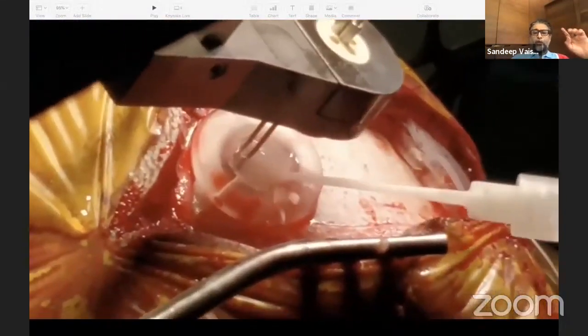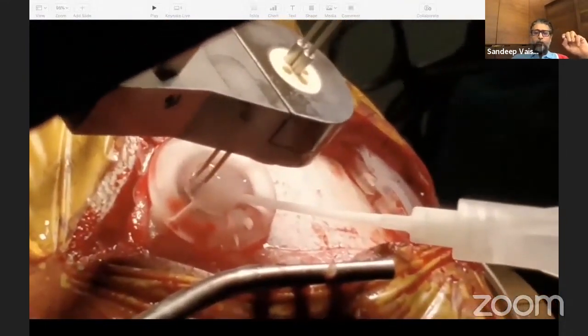This is very important because in initial years, we used to see a lot of patients would develop pneumocephalus, and sometimes there will be brain shift because of the CSF leakage. But once we started using this glue, I have not seen a single case of pneumocephalus.